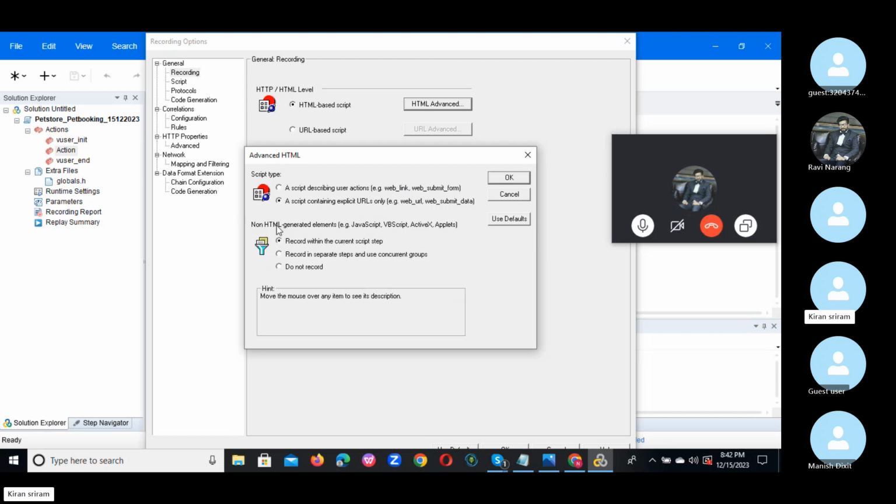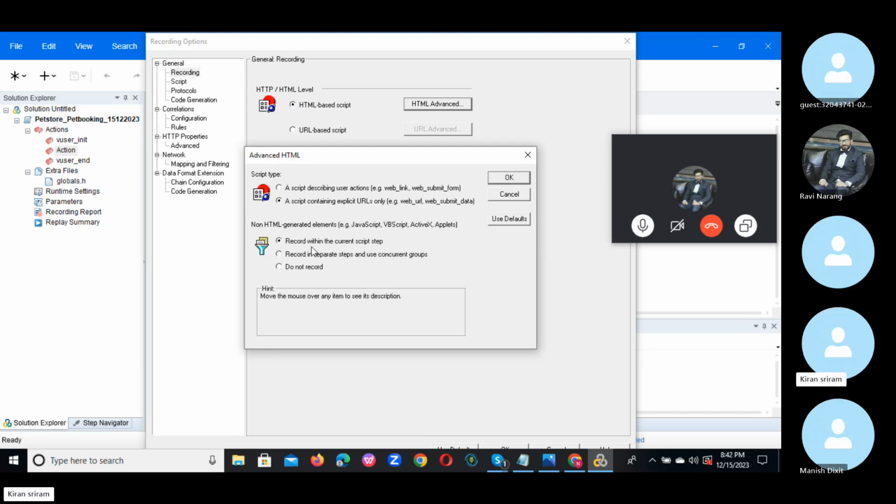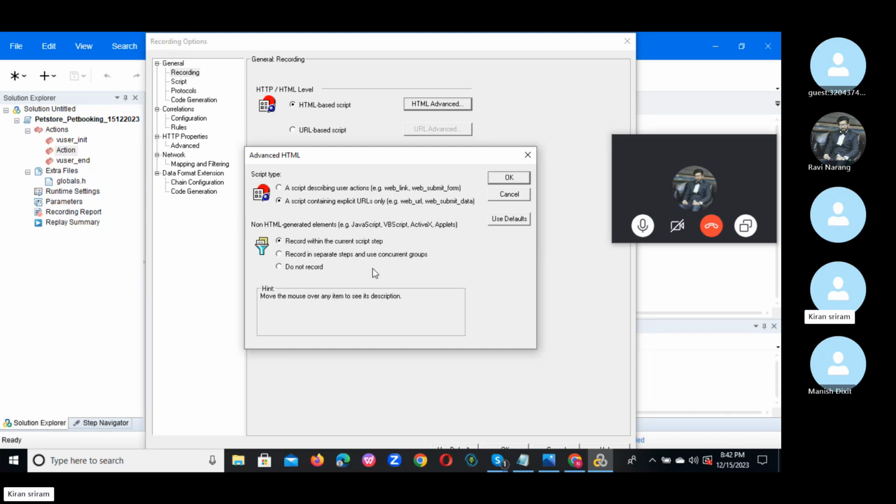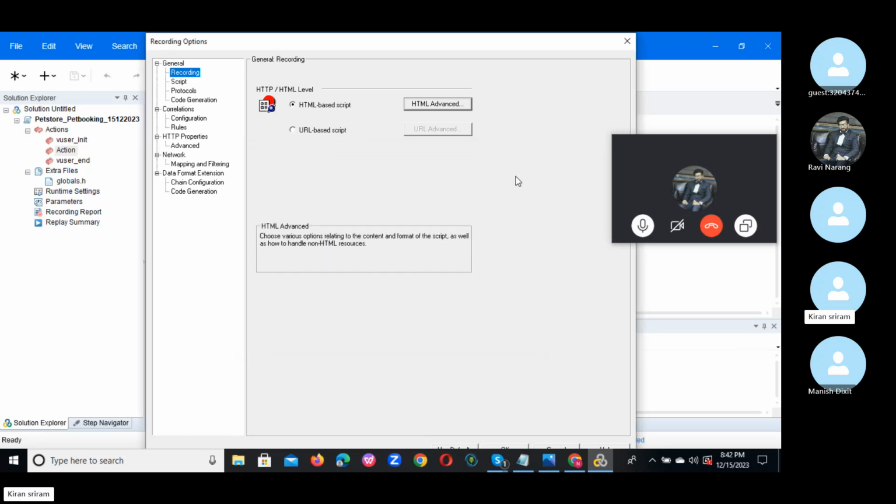Here we also have non-HTML options: record within the current script step, record in a separate step and use a concurrent group, and do not record. Every time we need to keep record within the current script step. Once we are recording, only the steps you want to record, you can select. Here is the second one, here is the first one, and click on OK.